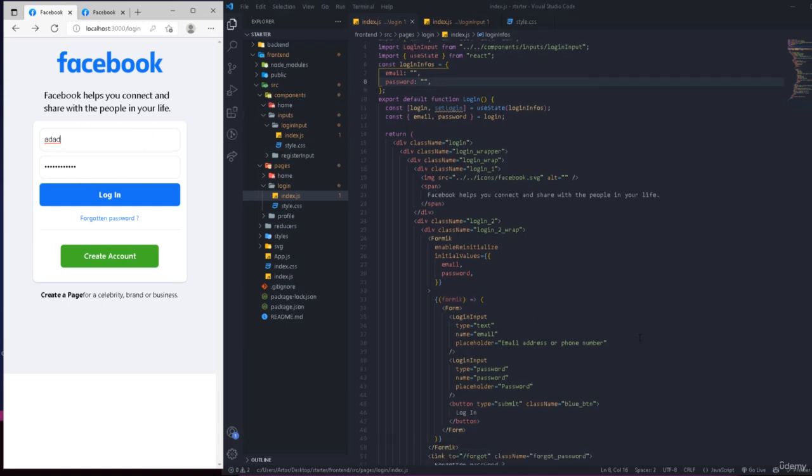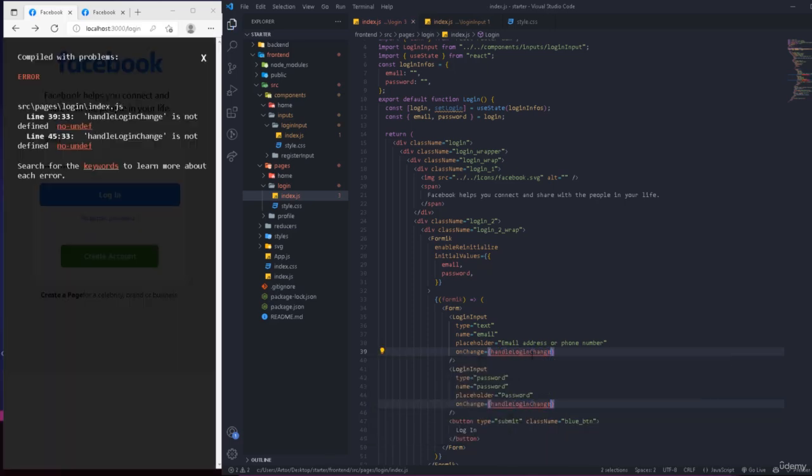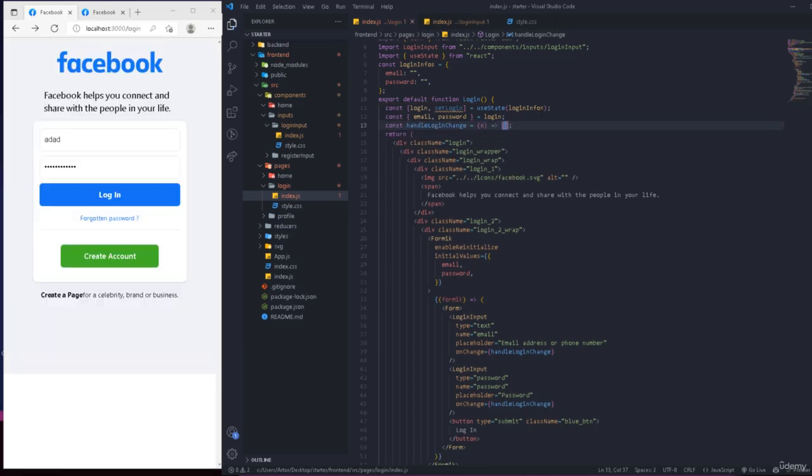So we have the onChange, so it's going to be right here and right here. The onChange is going to be a function. Let's call it handleLoginChange. And we get a problem because we don't have this function right here. So we're going to have a const and define the function, and you're going to get the event, and we're going to do everything right here.